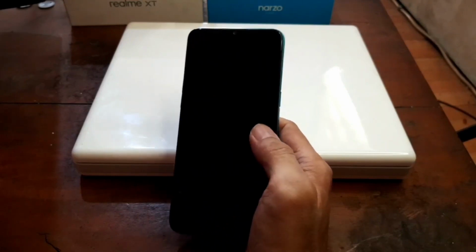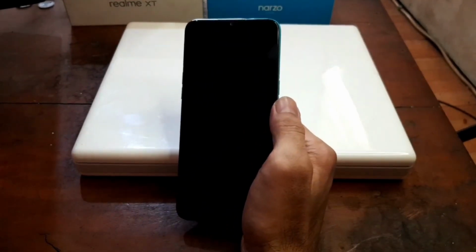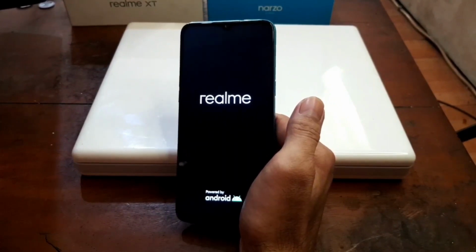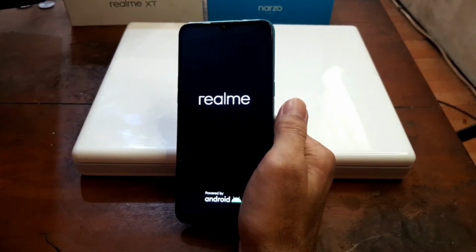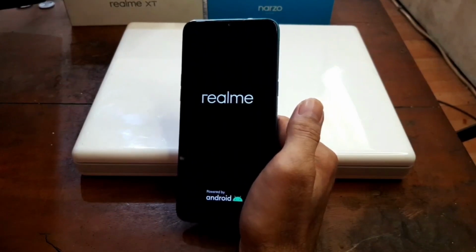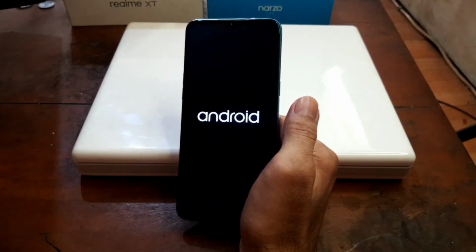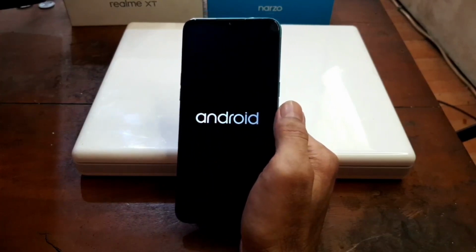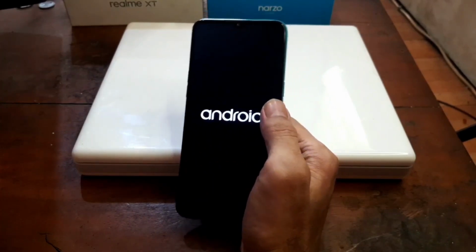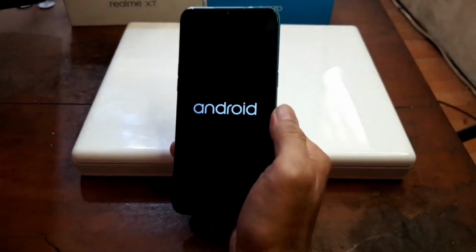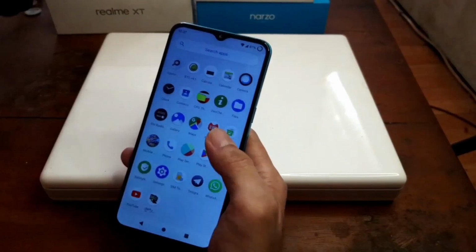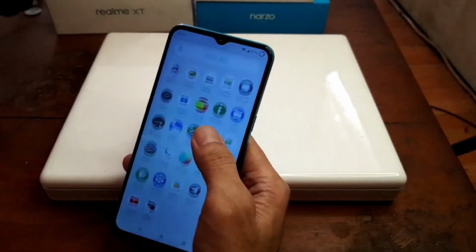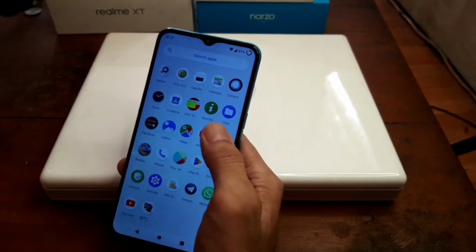Then reboot system. After this you need to wait. Usually it doesn't take so long to boot for the first time. It's different from the stock ROM. You can see right here now we have an Android logo replacing the Realme boot logo. Should wait. Now we are in the home screen, and I have installed several apps, so we have maps, Root Beer, and other stuff.